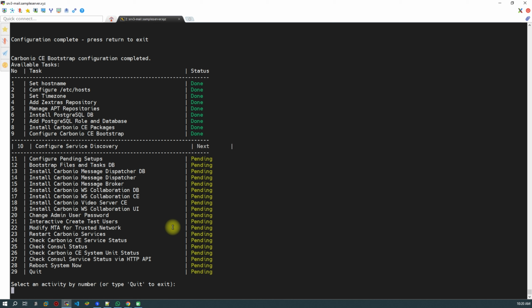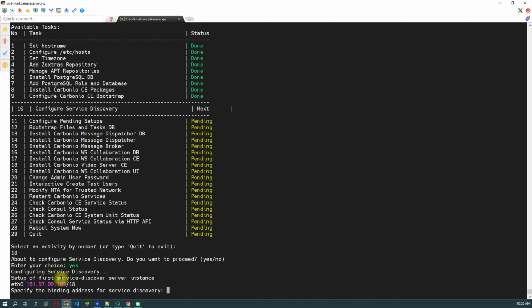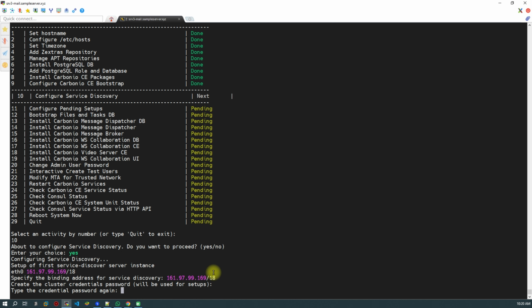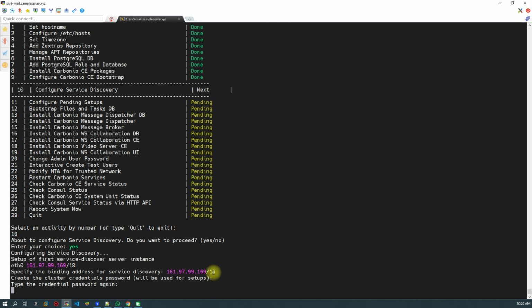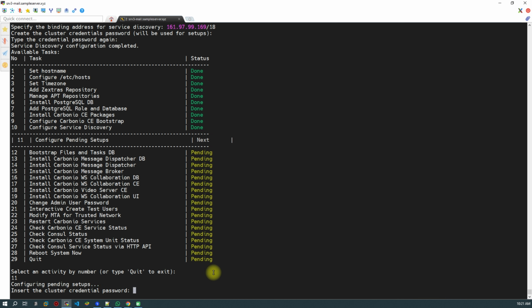So now we're going to configure the service directory. Configuring service directory, entering the thread, we will proceed. Yes, to proceed, just copy pasting this, the password, then the password. Now configuring the pending setup.